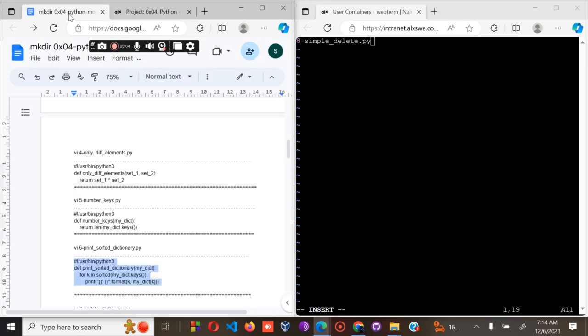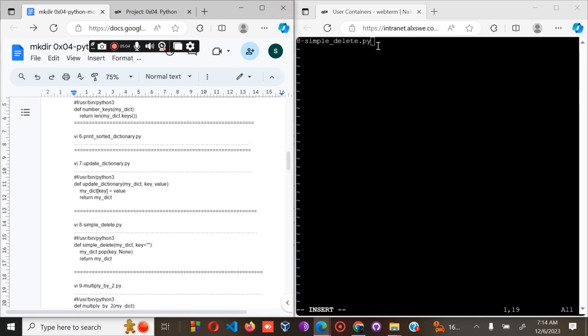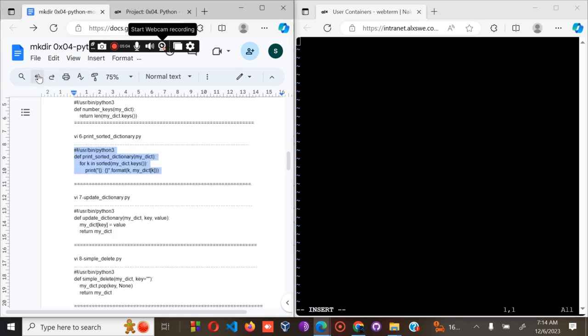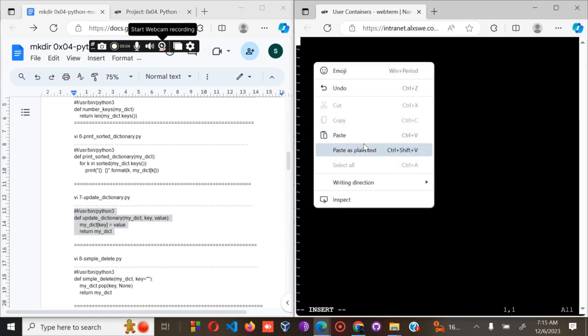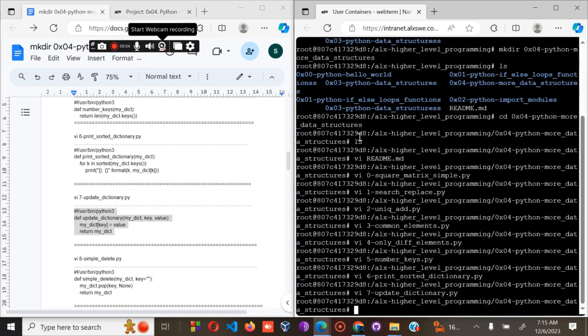Sorry, we have not copied. This is supposed to be, sorry for this, it's supposed to be the code for number 7. Copy. Escape. WQ.